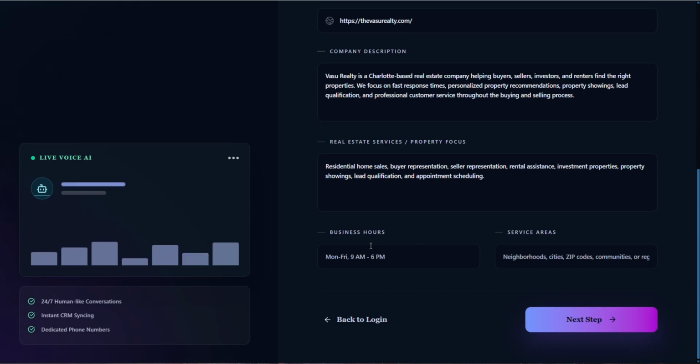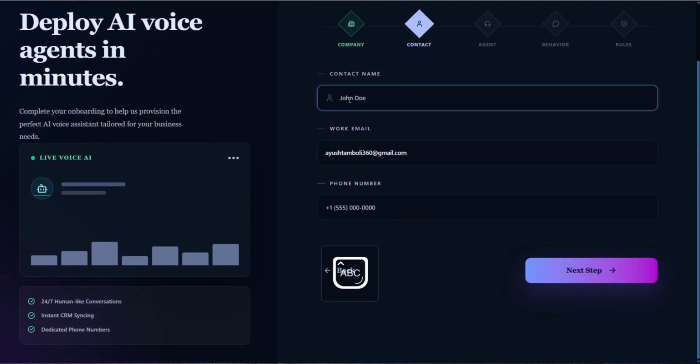Then, enter your business hours and service areas, so the AI agent understands when and where your business operates. Once you've completed these details, click Next Step.